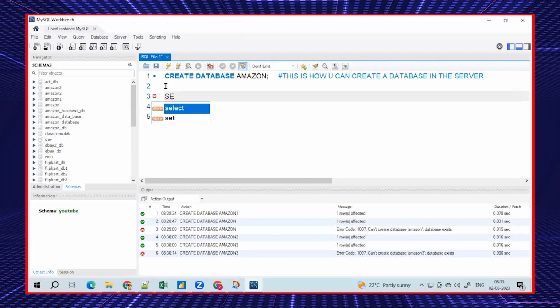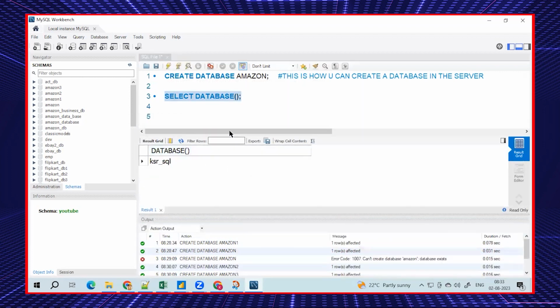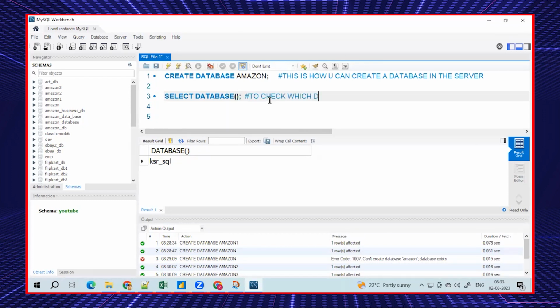So what I'll do, I'll simply write select database and I'll write like this. This is a second syntax that we are learning. Now, if I go and run this, it is actually giving an output saying that the selected database so far is KSR SQL. There is a database called KSR SQL, and that is what is being selected. And how do you know this? You can run the select database, and this is to check which database is active now. Which database is active now? This one. So you can also identify here. If you come here, the one which is in bold letters, that is where it is selected.